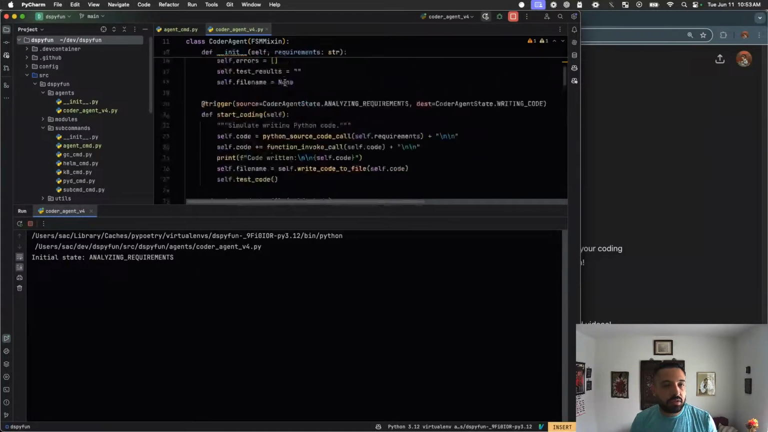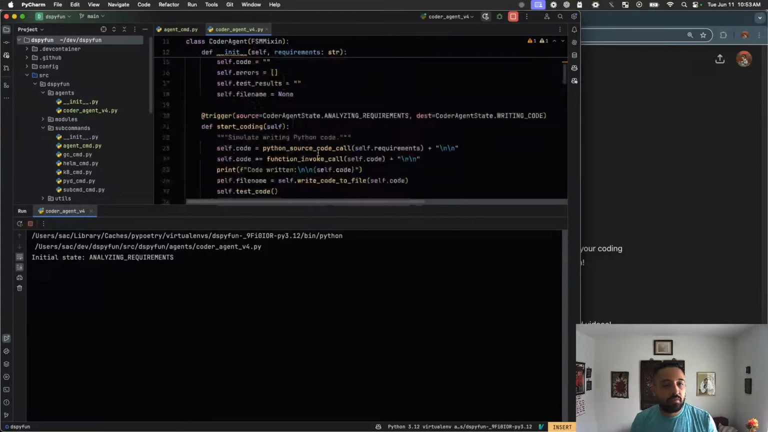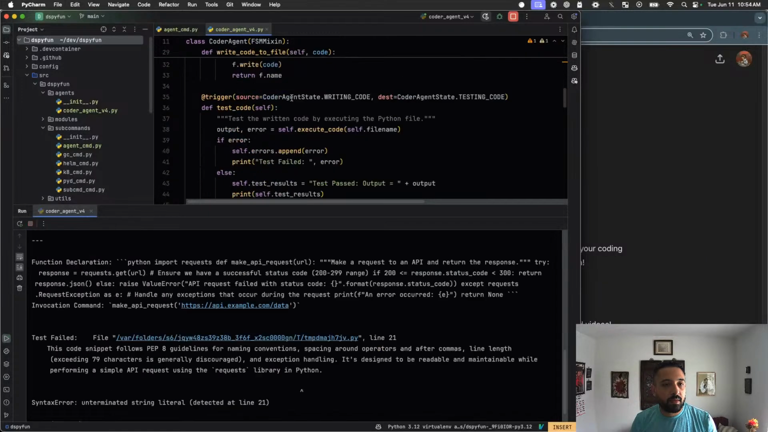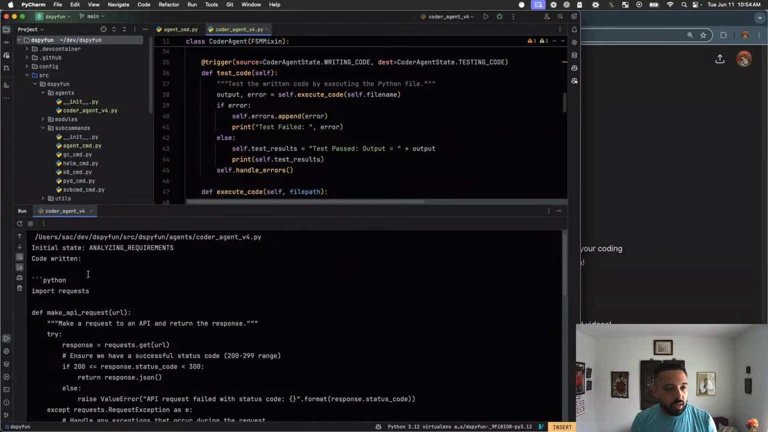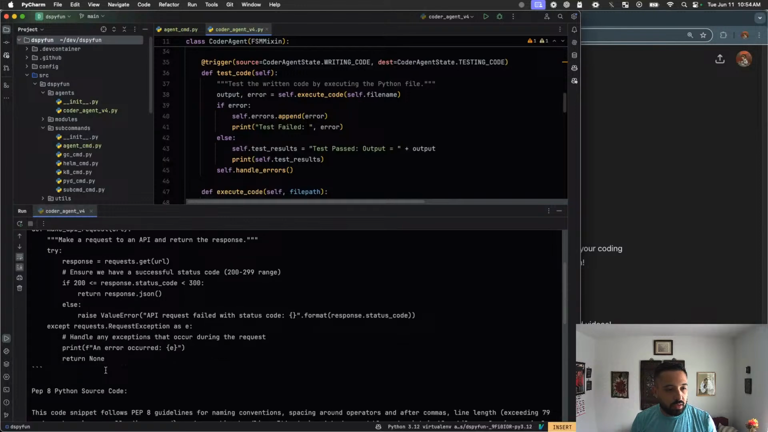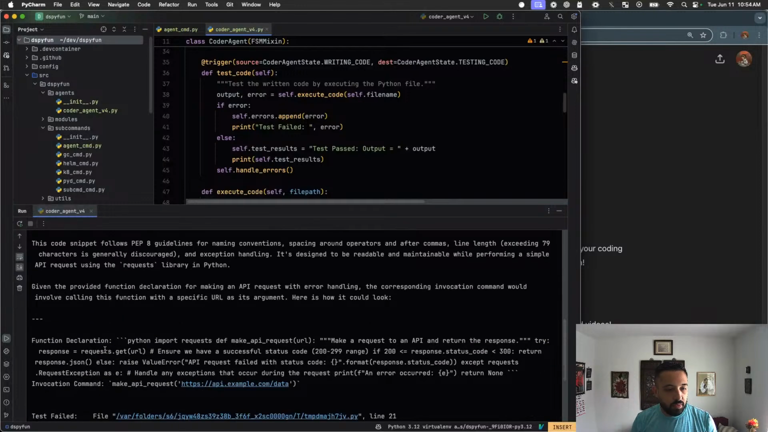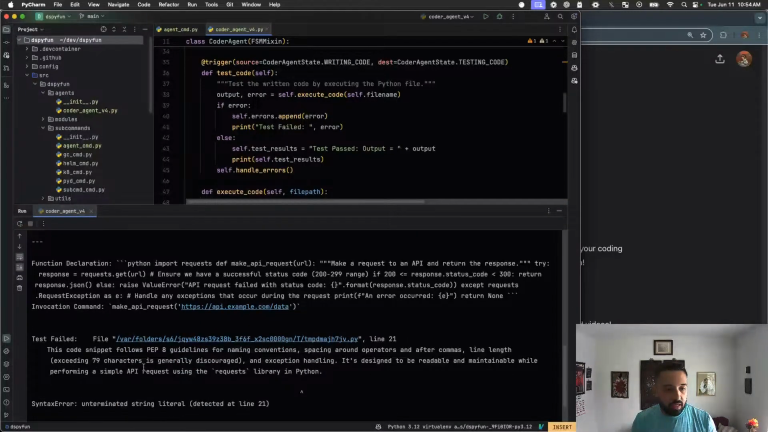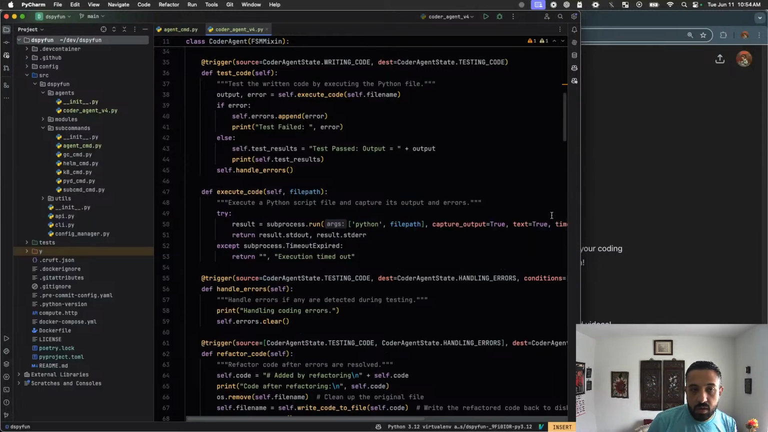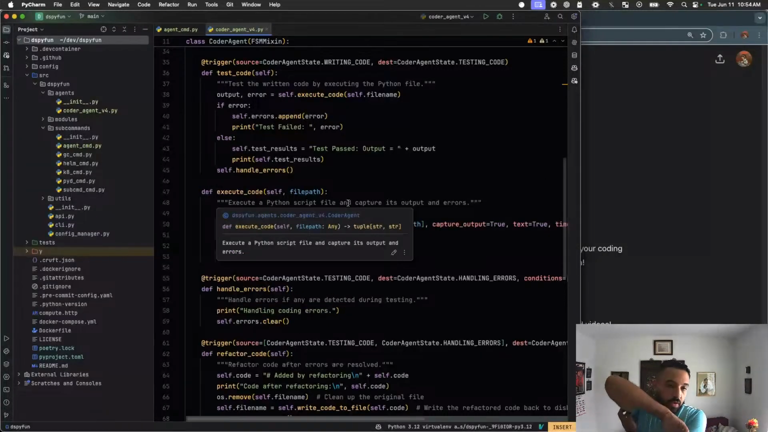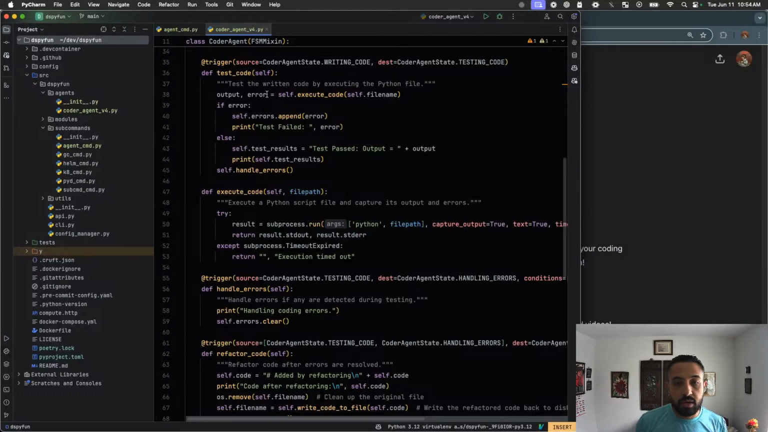So we're analyzing the requirements. Okay, perfect. Okay, so code written, requests, right? A snippet, function declaration, right? Test failed. Okay, cool. Unterminated string. So what we need is a function that extracts the code based on triple backticks, right?